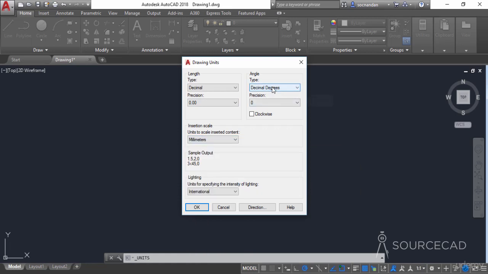And here we have the angle type, which is set to decimal degrees. You can also change it to degree, minute, second, grades, radians, or surveyor units. And here also we have the precision, which I'll change to 2 decimal places. If you want to reverse the direction of positive angle, you can click on this clockwise checkbox. The anti-clockwise direction is generally taken as positive in AutoCAD, but if you want to reverse that, you can click on this checkbox to make clockwise direction as positive. I'll keep it unchecked, and now I'll click on OK.